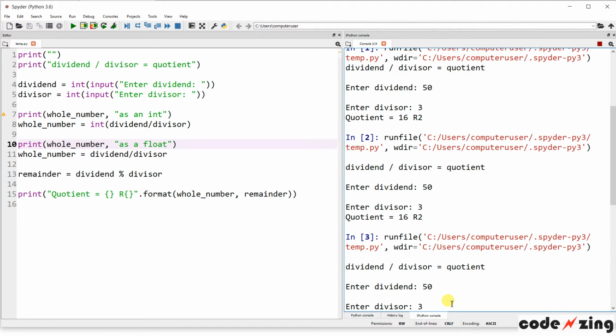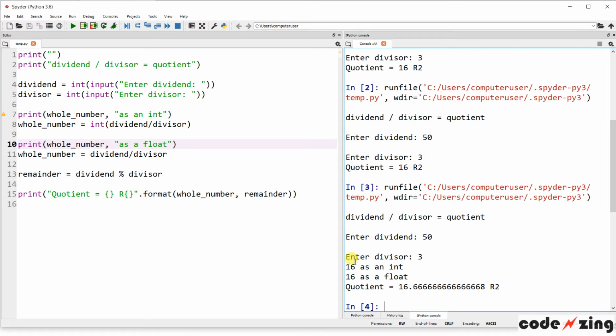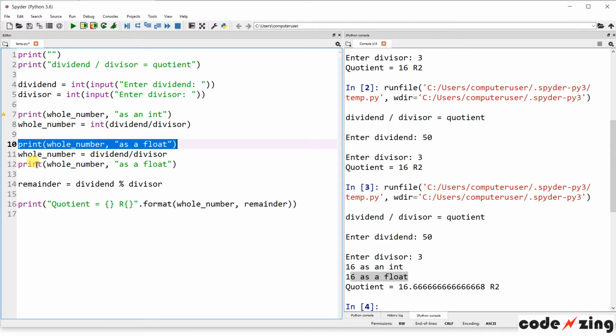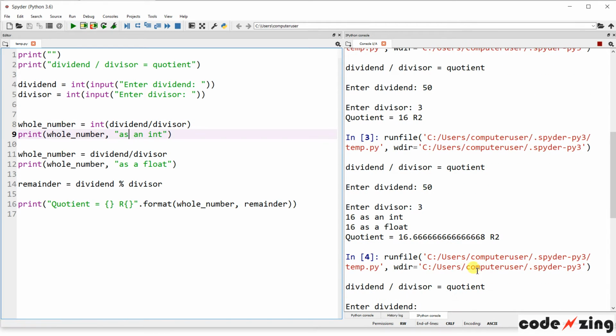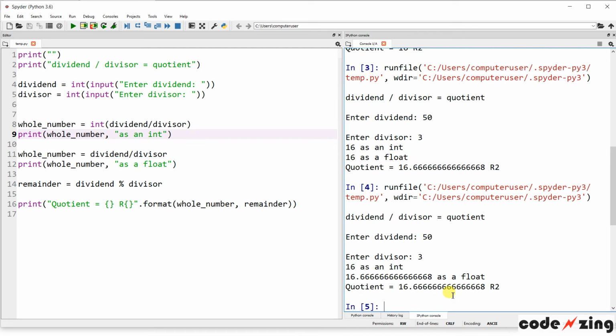Enter the dividend and the divisor, and we can see 16 as an int, 16 as a float. I'm sorry. This needs to come after. If I print it before, it doesn't do the calculation. That's not right. There we go. Now it will calculate what whole number is and then print it out. I was trying to print it out before it even calculated it. That's why I wasn't getting my decimals as I expected. Sorry, 50 and 3. There we go.